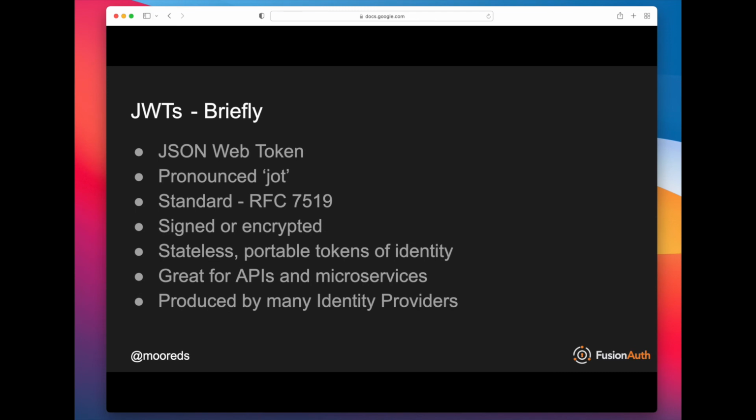Because of this, and because it's a standard that's relatively old and well known, JWTs are produced by many different identity providers. These are identity providers such as FusionAuth, Auth0, and others. And I will say that in my experience, JWTs, in contrast to some other token formats, are really widely supported. I have not run into any language that doesn't have support for parsing and generating JSON Web Tokens.